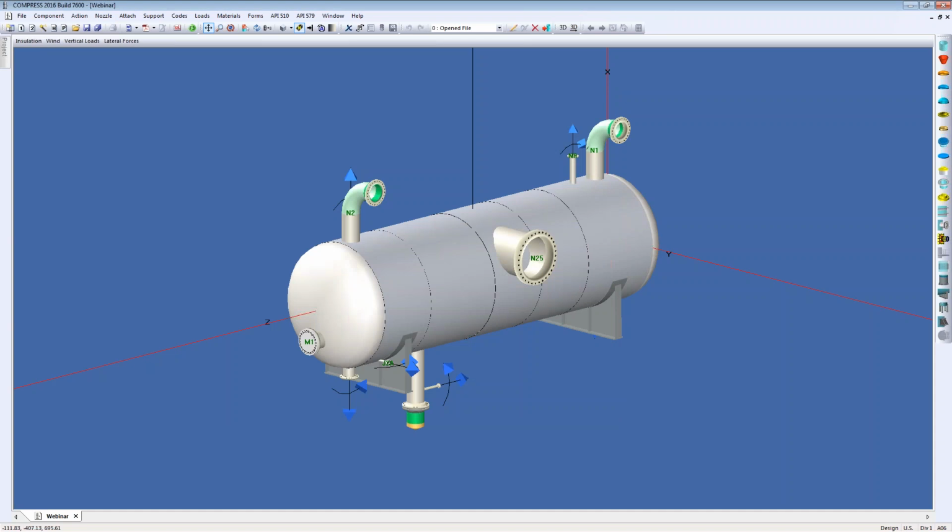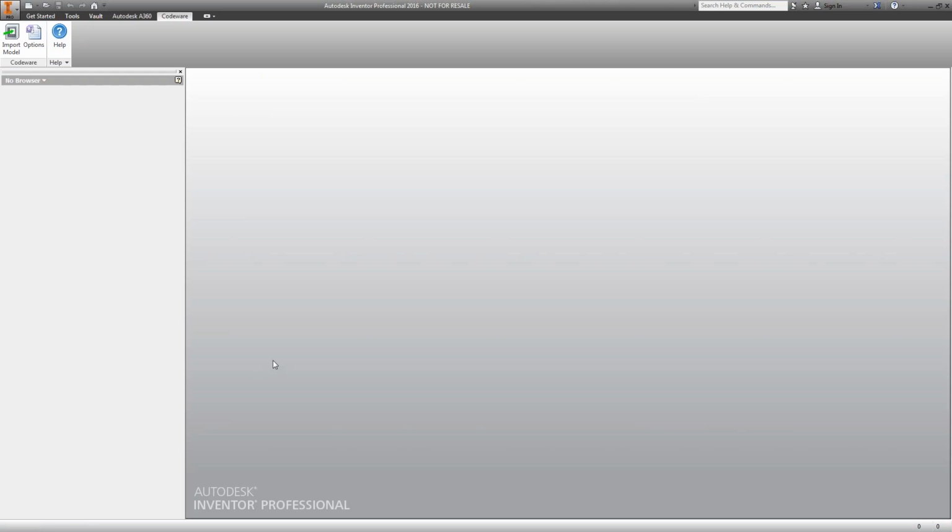So what I can then do is pull up Autodesk Inventor, and I'm using Autodesk Inventor 2016 here. This also works with 2015. Now the Codeware interface itself is included with your licensing of Compress. So if you're a current user of Compress, you already have access to the Codeware interface. You can actually go to our support center and download it as well. Now when you install it in Inventor, it'll install as a tab up here on the ribbon. And there's a couple of options here. We can go ahead and import the model.